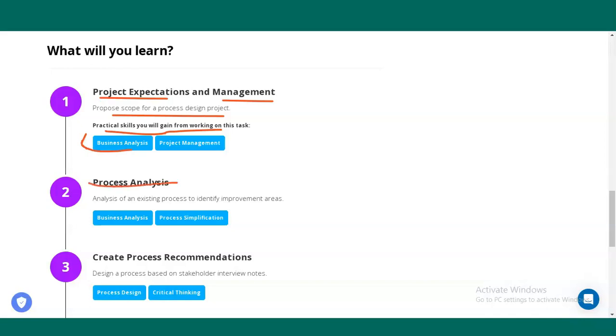And the next module you can see here, you will learn process analysis. And you can see analysis of an existing process to identify improvement areas. So friend, basically you have to learn the existing process, and after that you have to do the analysis, means what are the different criteria impacting the process and how you can improve it. Then you can see business analysis and process simplification. So you have to simplify the complex process into a simple one, so that it will increase the revenue. So this type of things you will learn.